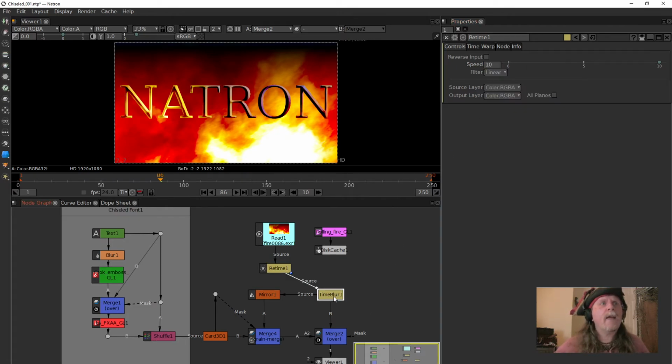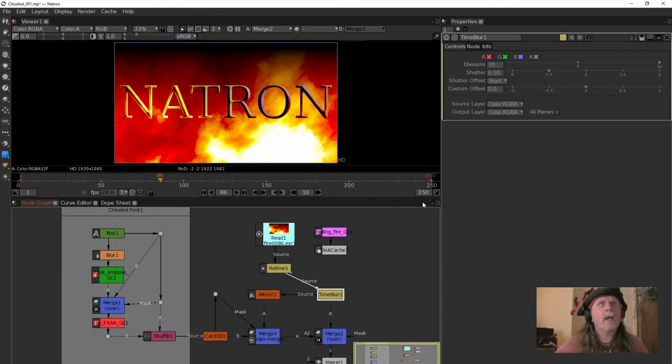And then we take that and we go to our time blur, and our time blur is using 10, dividing our frame by 10 frames to use as our scale to determine the amount of motion blur. And of that, it's going to use a shutter speed of 0.5, which is 180-degree shutter speed. Okay. And that is how you get actual real motion blur that matches a real camera using a GLSL node in Natron. It's a little tricky.